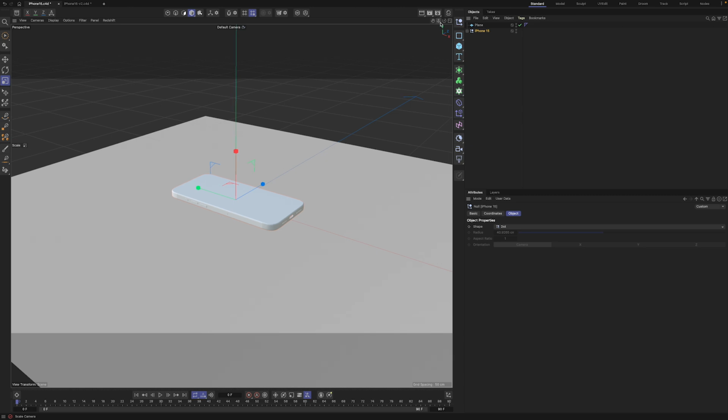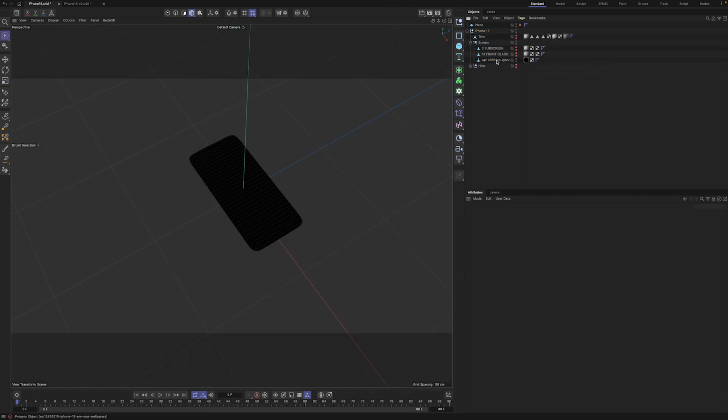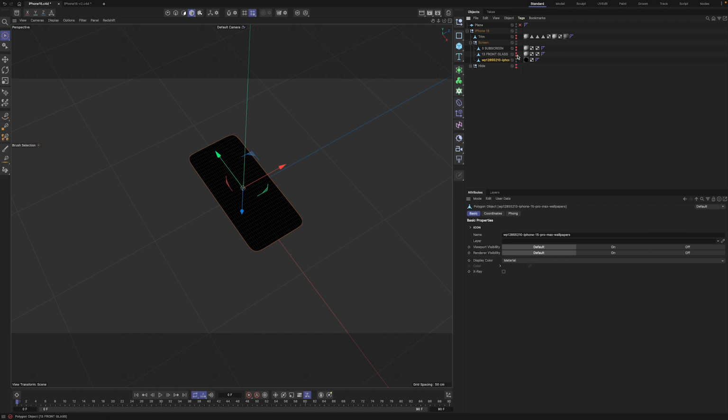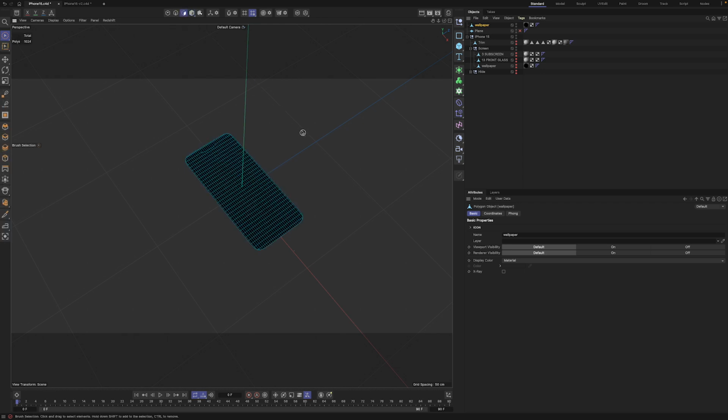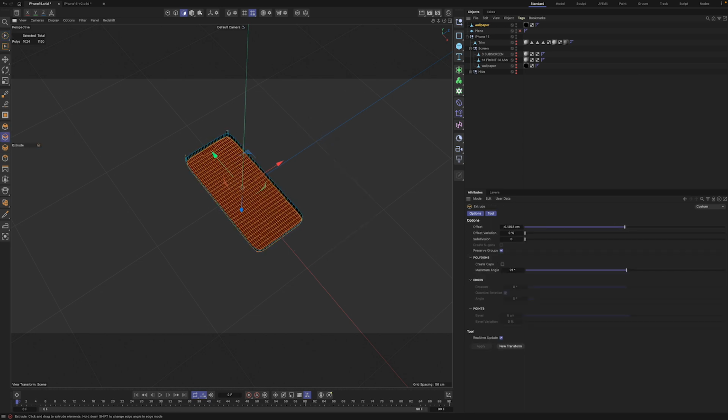Now we're going to hide all of the screens but the front glass. We're going to use the wallpaper. Now let's hit Command C, Command V. No, don't worry about the texture. Everything looks good. Switch to polygon, Command A or Control A, and then hit MT or extrude, whatever shortcut is for you.